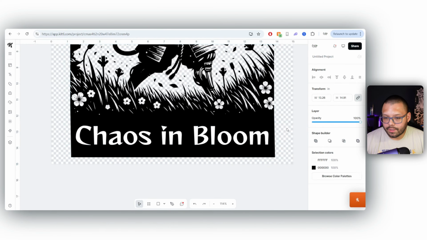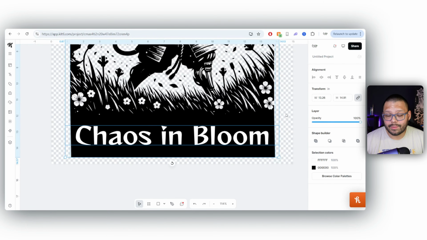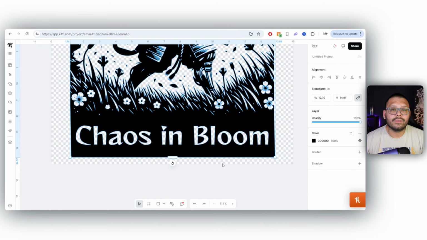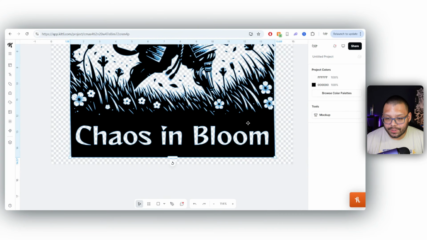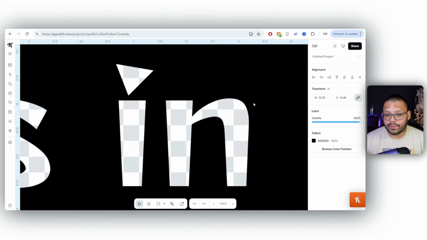Now let's change the text over here. Let's make it white. All right, and now I'm gonna go ahead and select this, hold shift and select my design in the back. And then over here where it says shape builder, I'm gonna click on subtract. So now the text became negative space of my design. So as you can see, if we double click now, we can go ahead and see our text down here. It's part of our SVG, except it's subtracted from the image.